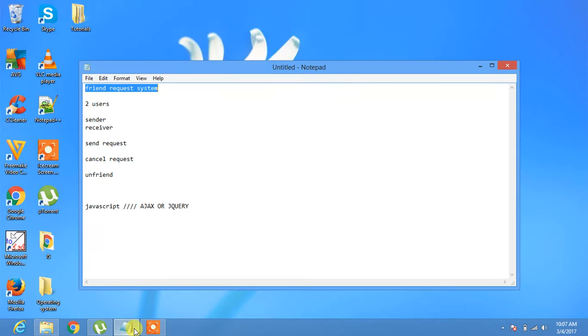Well, this is a friend request system, and of course we need two users, one the sender, one the receiver. Voila. And we're gonna have three buttons. Actually, it's going to be one button, but using Ajax or jQuery, JavaScript, we're gonna change the button into different values. We're gonna have the send request first, and upon what the user does, it's going to change to either cancel request or unfriend. Just like in Facebook.